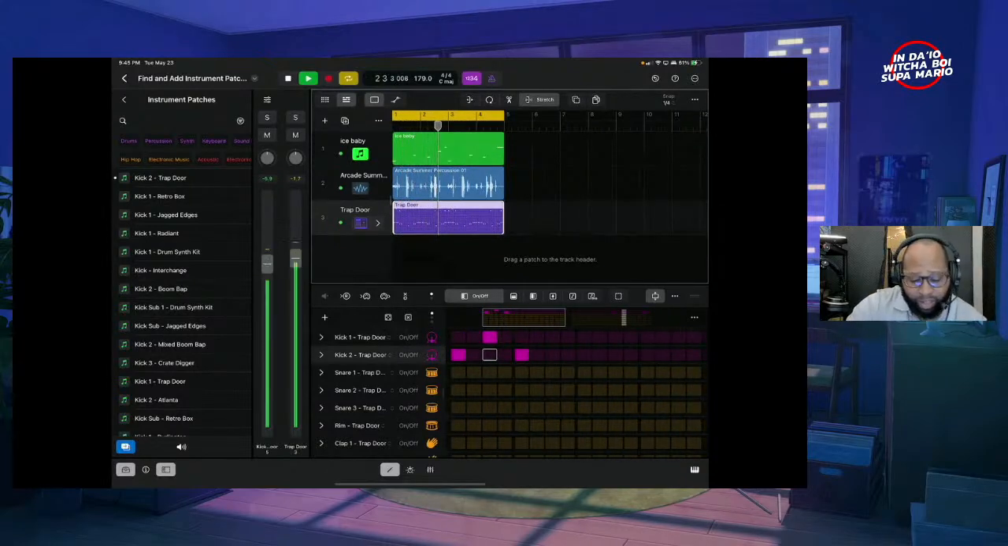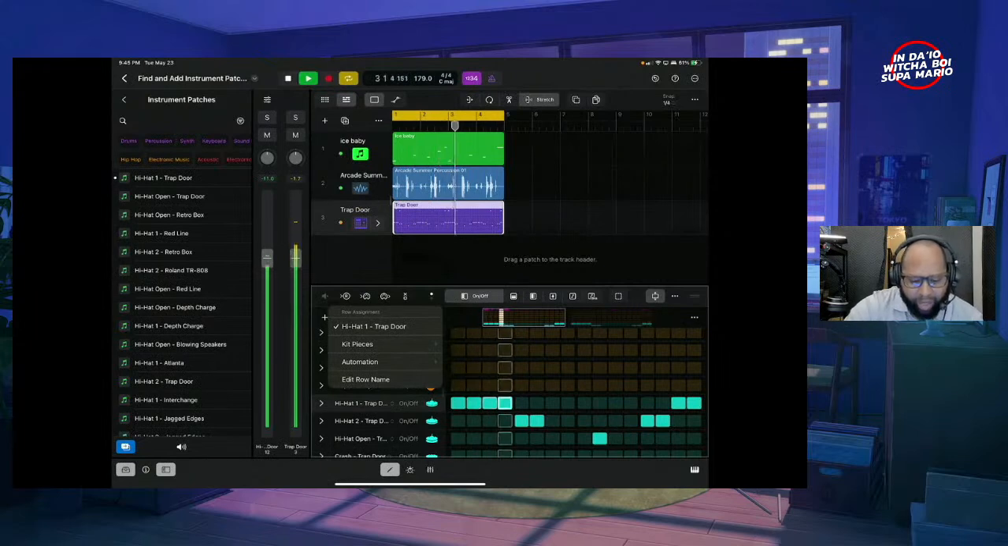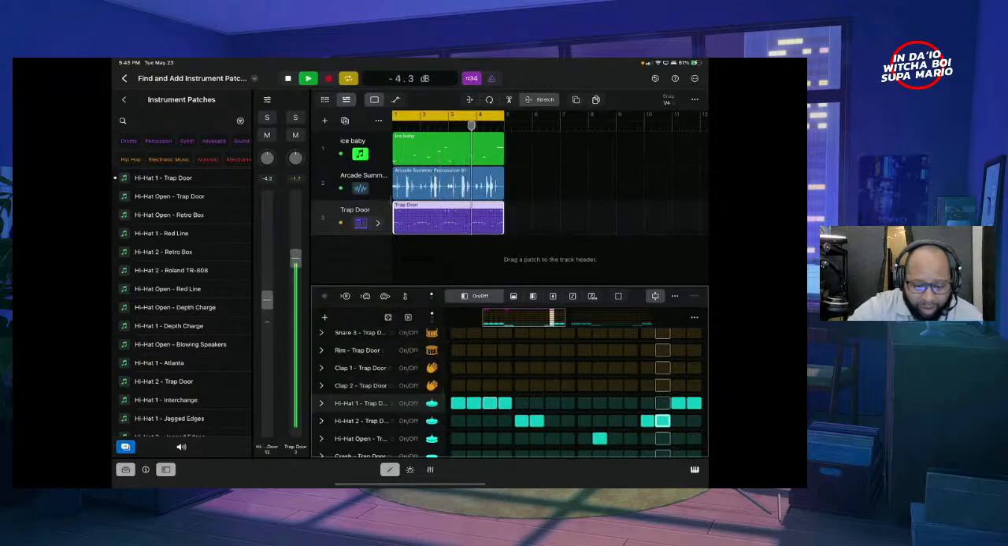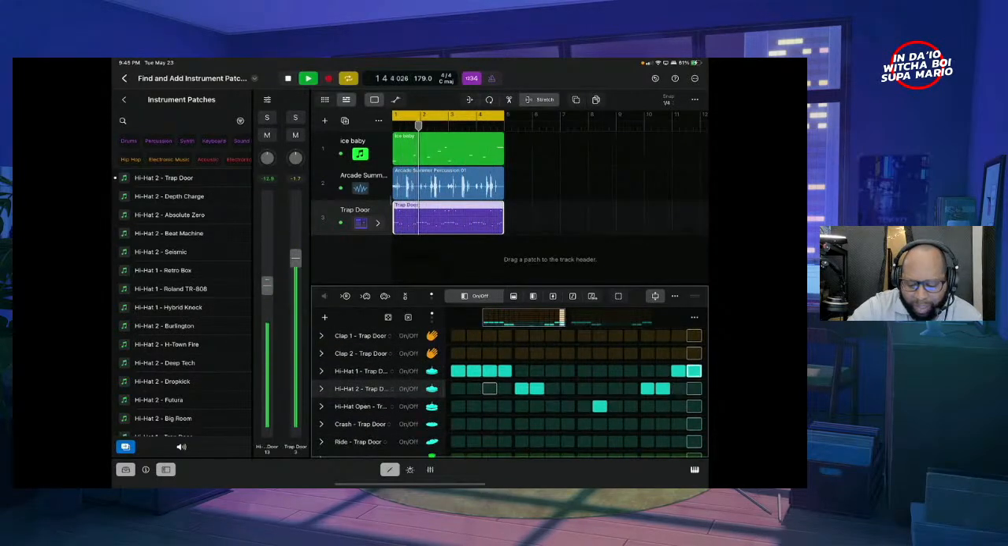Oh, that is fire. So if we was to go down here to the hi-hat and highlight the hi-hat, we can adjust the, that's neat, we can adjust the fader. And you don't necessarily have to jump around into the mixer. I like that.